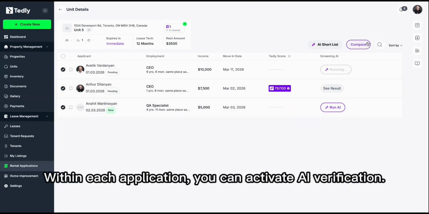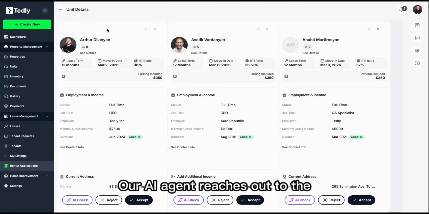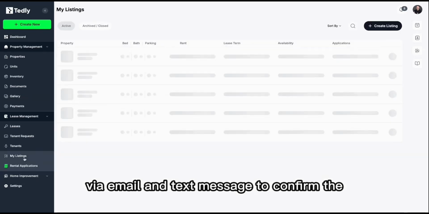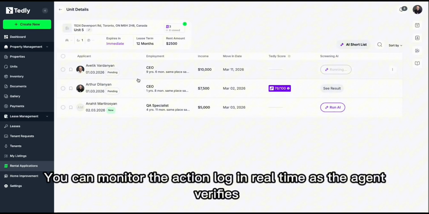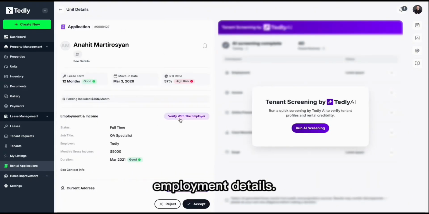Within each application, you can activate AI verification. Our AI agent reaches out to the applicant's employer and current landlord via email and text message to confirm the submitted information. You can monitor the action log in real time as the agent verifies employment details.